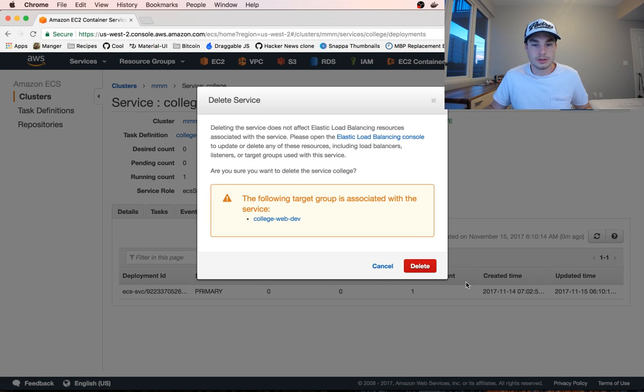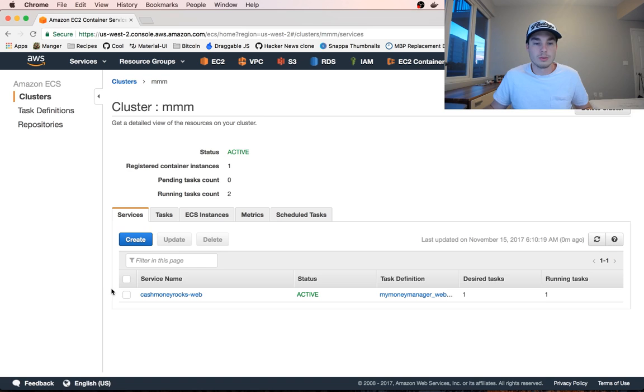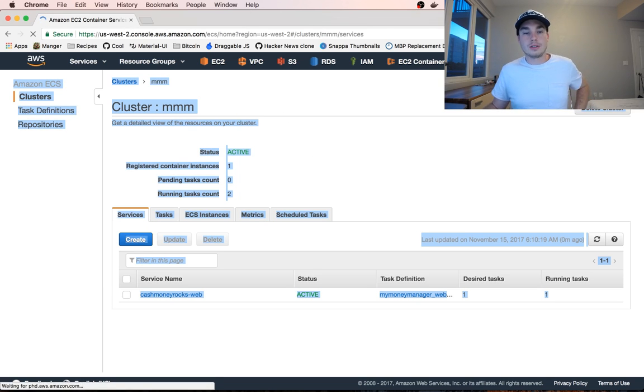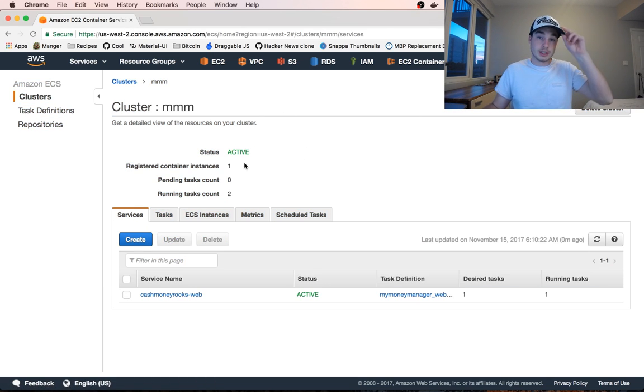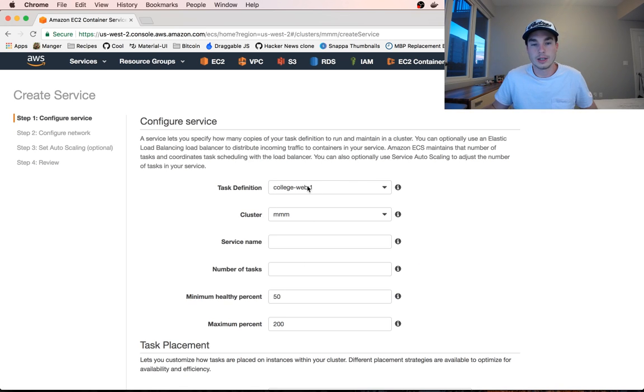And I'm going to delete that service altogether. So we're going to create from scratch this service that's going to use our task definition to keep our Scala Play app running all the time. So just head here to the clusters tab, you get into your cluster, and then you're going to click create. And create's going to guide you through creating that.